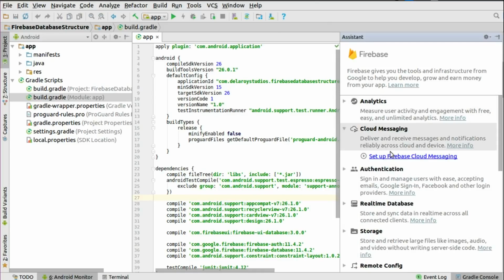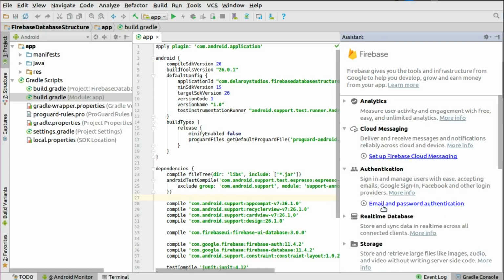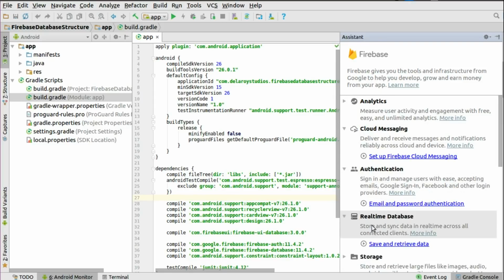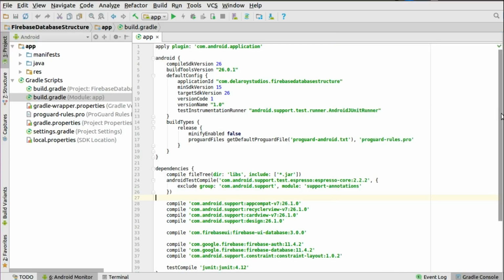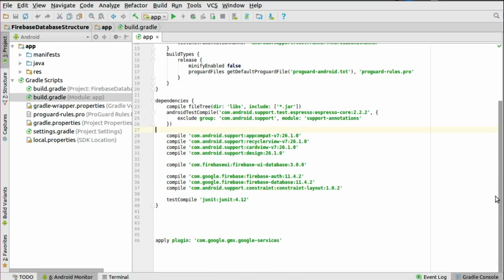You set up Firebase for cloud messaging. If it's for authentication, you set up the email and password. If it's for real-time database, which you'll be using, we're actually using authentication and real-time database. You can also set up Firebase through this process. After completing those steps, you will have the dependencies included on the fly.